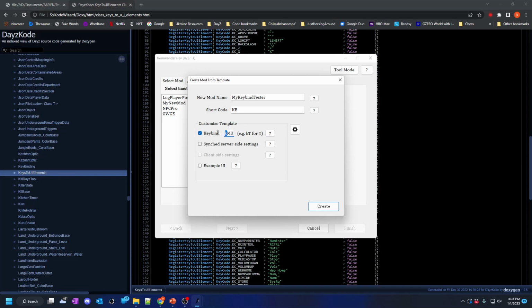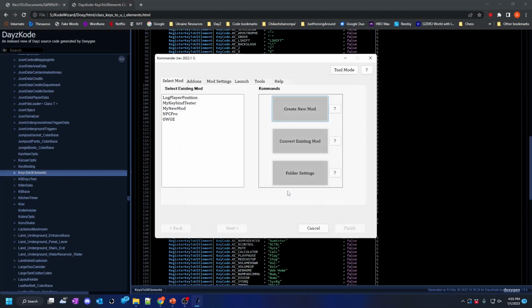And obviously I need to make this bigger. I'll make that bigger in a future update. And I'd like to make a little drop-down menu so you don't even need to look for what these are. You can just click, but I obviously have not done that yet. And then hit create, and we're done. We have a mod with a keybind.